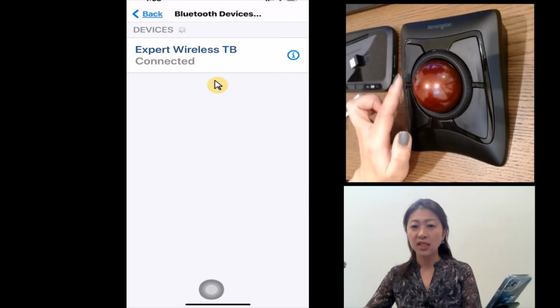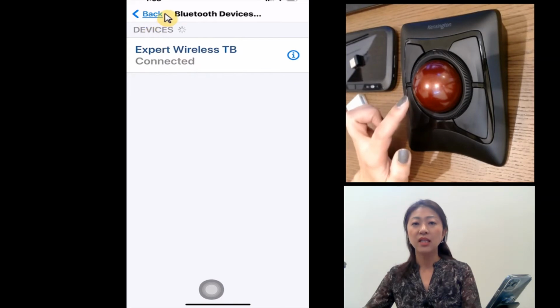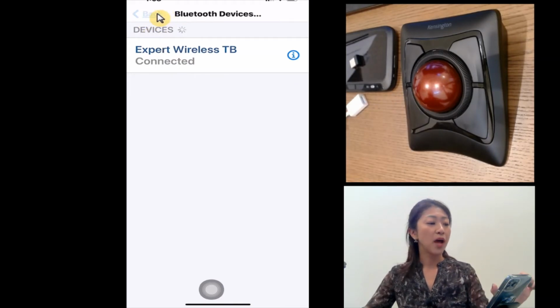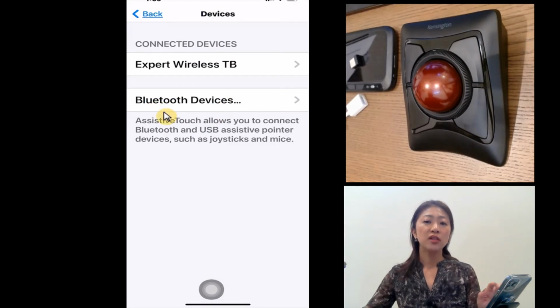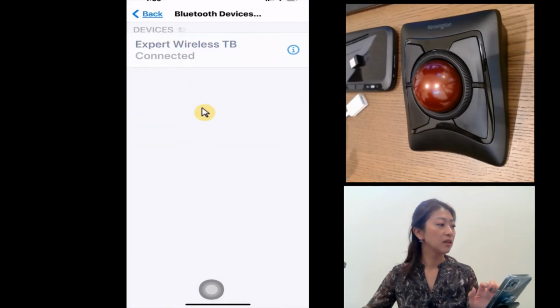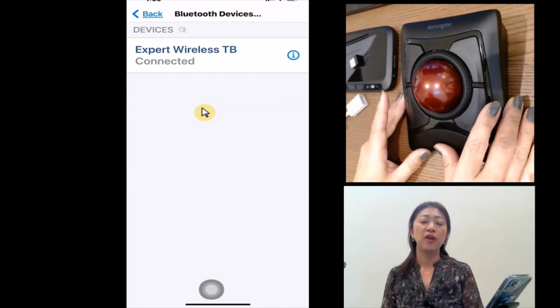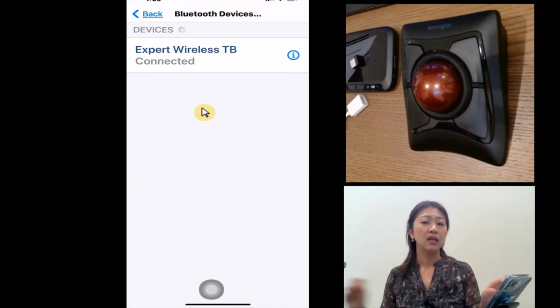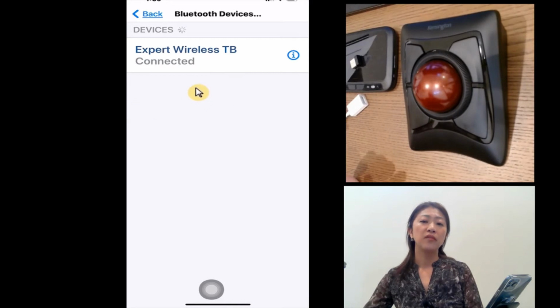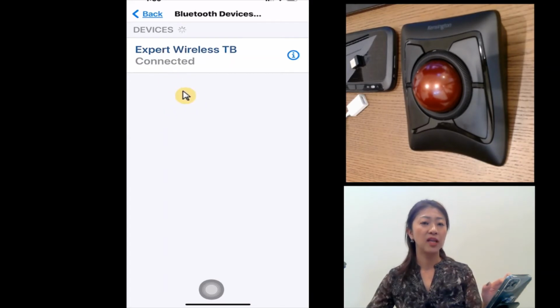I've already connected this device before, so that's how you can see the device. But I'm gonna go back. If you try to connect a Bluetooth mouse for the first time, you just need to tap Bluetooth devices. And then while it's looking for the devices, you put your device in pairing mode, and then it will show the device under here, and you just need to select it. But since I've already connected the trackball mouse, I'll go back.